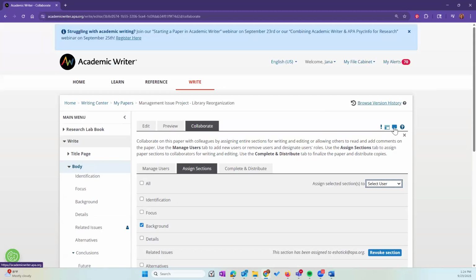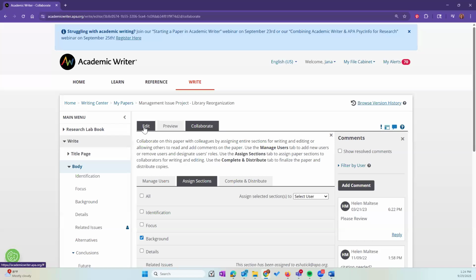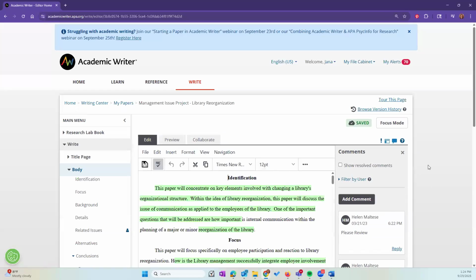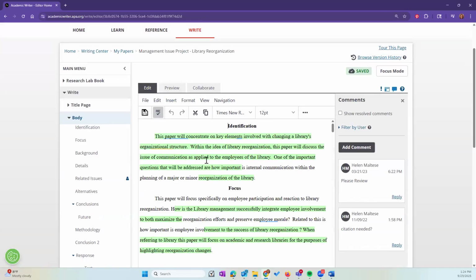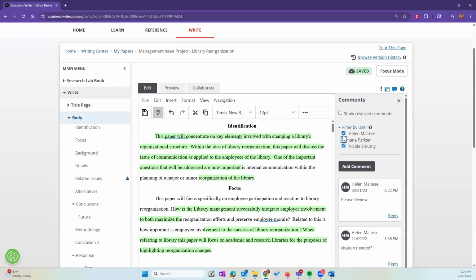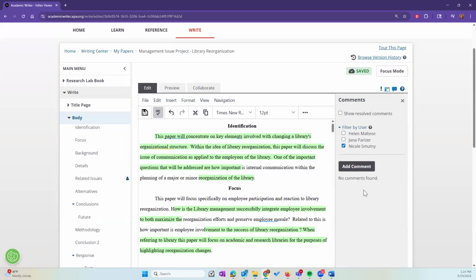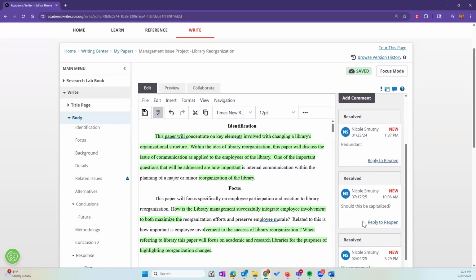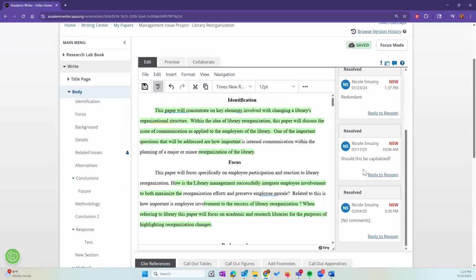You can also comment. So if you do have someone who is working on the paper with you, or if they're reviewing it, they can leave comments here. And I can filter by user. So if I just wanted to look at Nicole's comments, I don't have any, but I can show resolved comments. So now I can see Nicole has left me several comments and where those are.